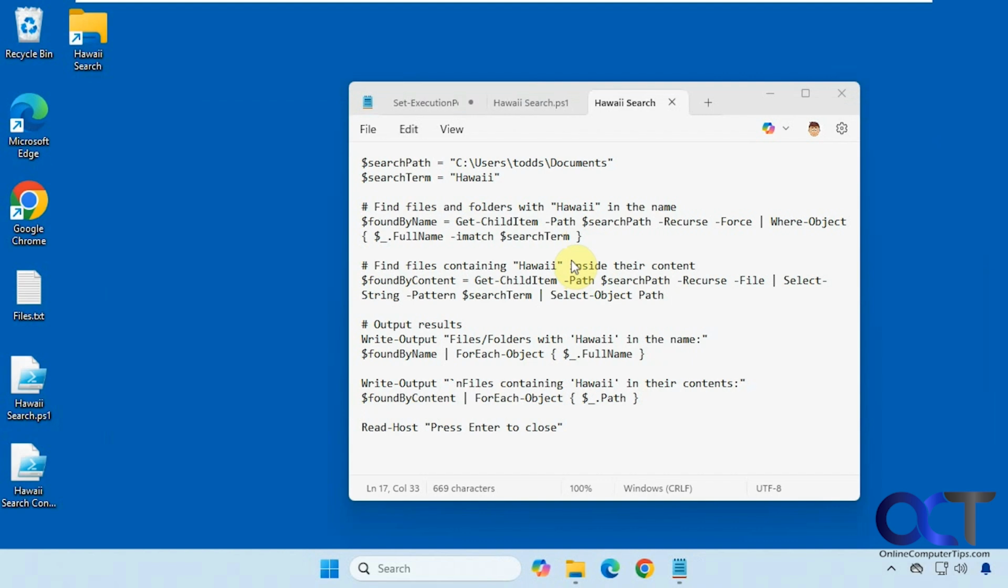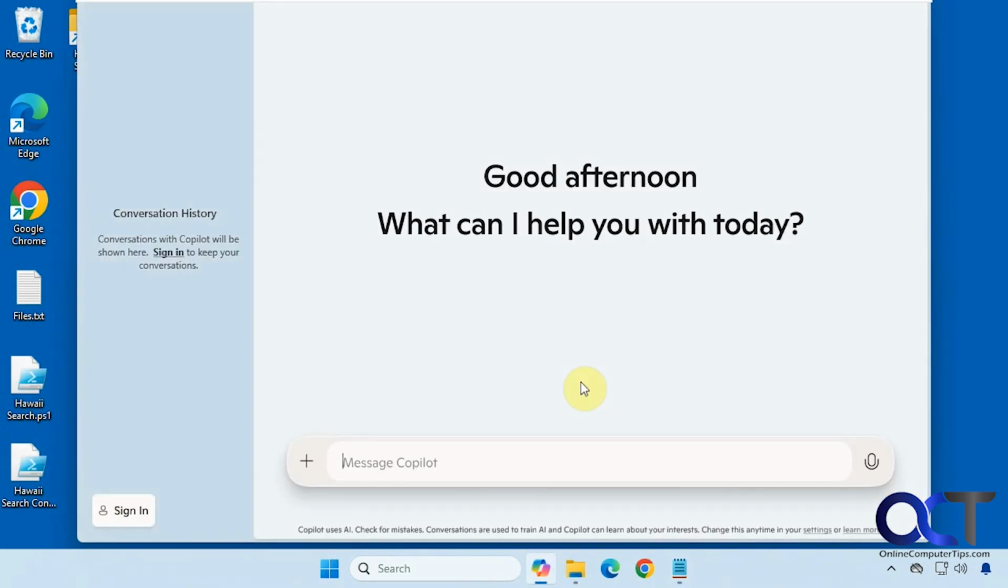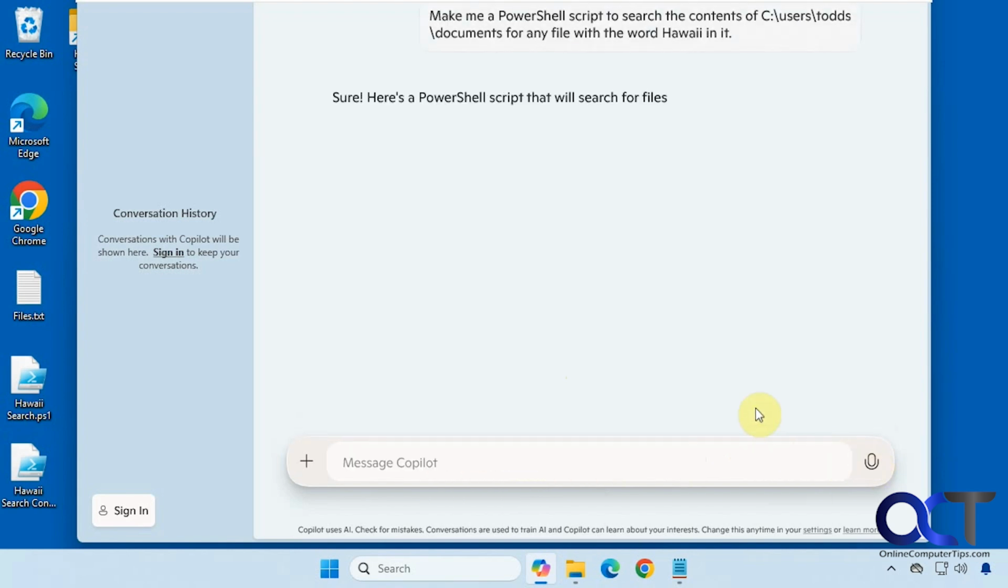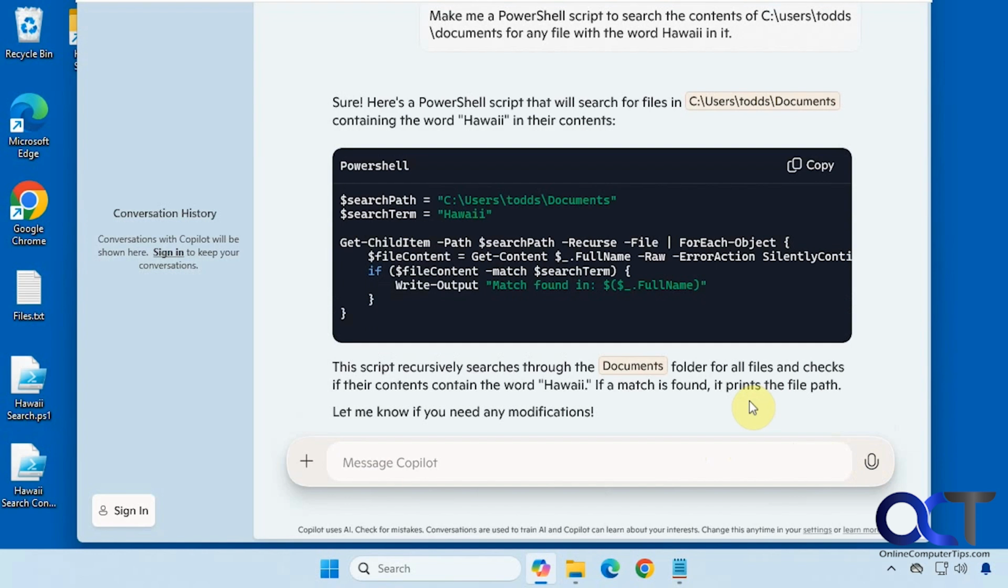So when it comes to creating these, you'll probably have to do a little research so you get the right context. So one easy way to get one of these scripts is to use Copilot. So let's say we're going to ask it to make me a script. Alright, so make me a PowerShell script to search the contents of c:\users Todd S documents for any file with the word Hawaii in it. So it gives you the script, and you can just copy it into Notepad, save it with .ps1 instead of .txt, and then you'll have your script.